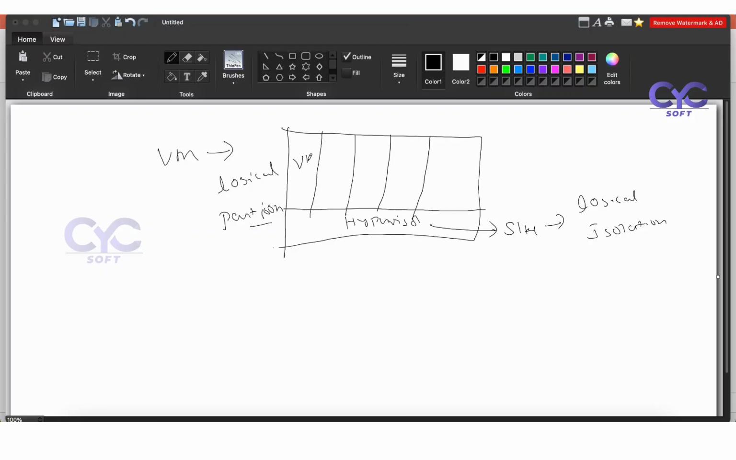Okay, that is VM1, VM2, VM3, VM4, VM5. Okay, we are maintaining the logical partitions here. So in this sequence of VMs, whatever logical partitions you are trying to maintain, that is done in an efficient manner.